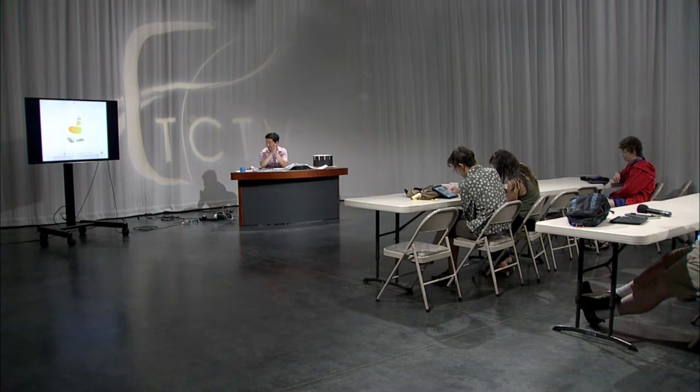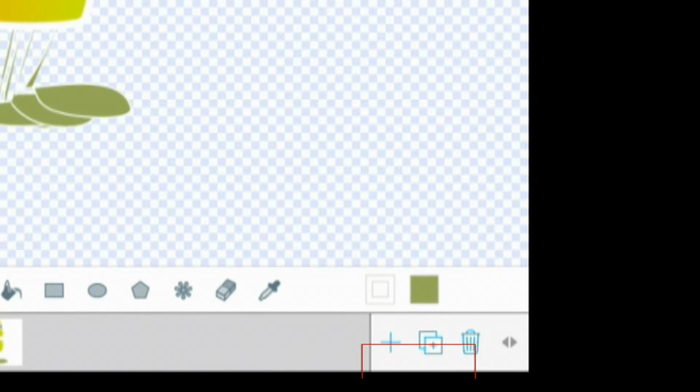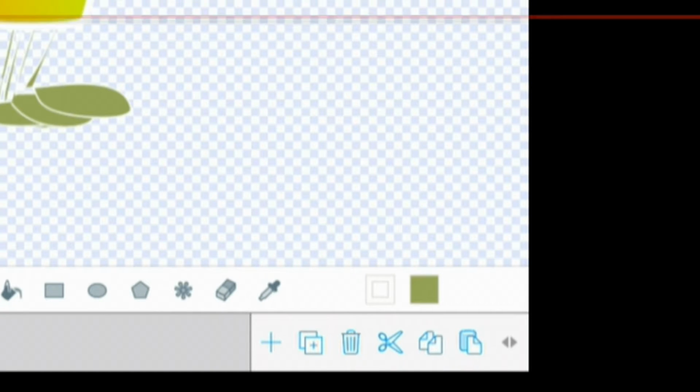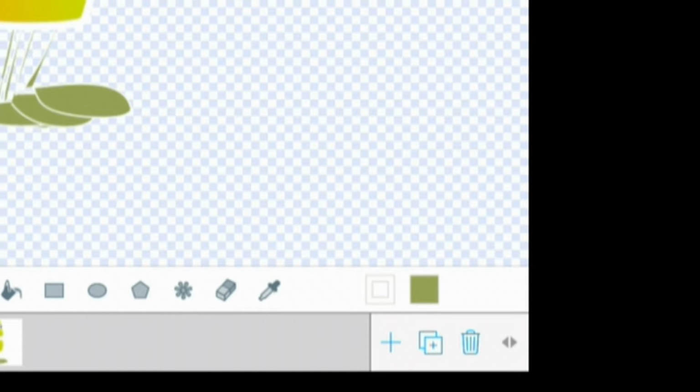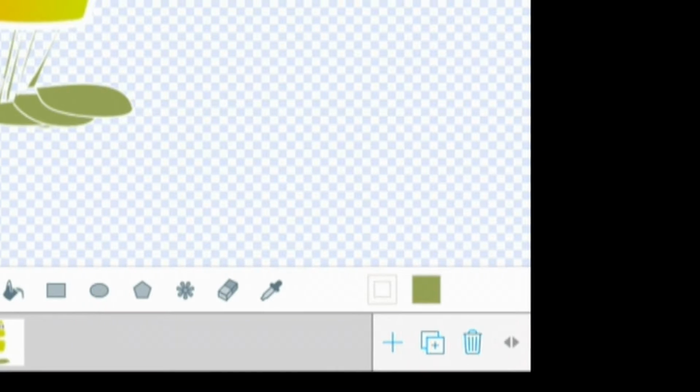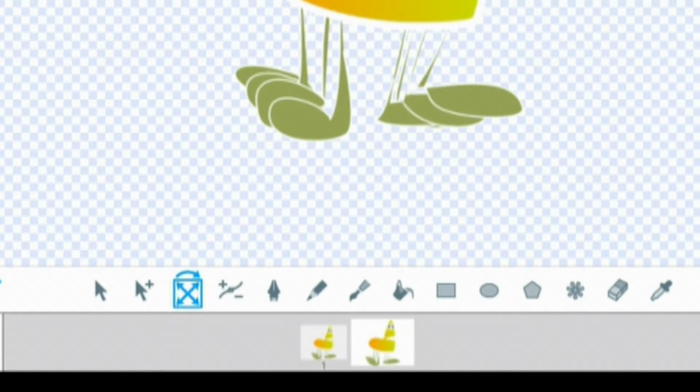On the bottom right, you'll see that there's a plus sign with 2 boxes, and a trash can, and 2 little arrows that pull up the cut, copy, and paste symbols. What we want to focus on now is the little duplicate frame button, which is that middle one. And now you see on the very bottom we have 2 frames. It's been duplicated.